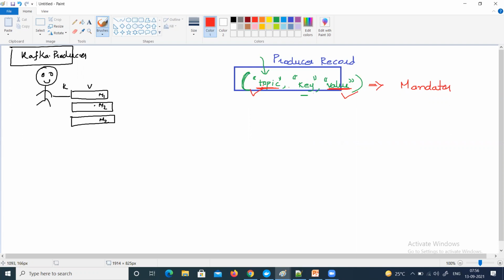If I don't specify this in-between parameter, guys, it's going to take the key value as null. Wonderful. Now, guys, ProducerRecord is going to read your messages one by one, and it knows in which topic it has to write and what value it has to write.